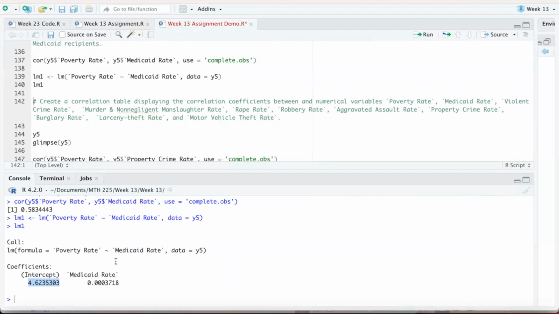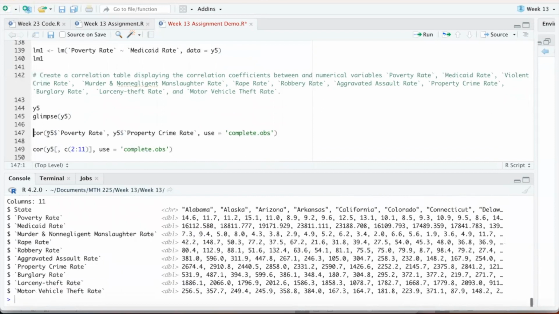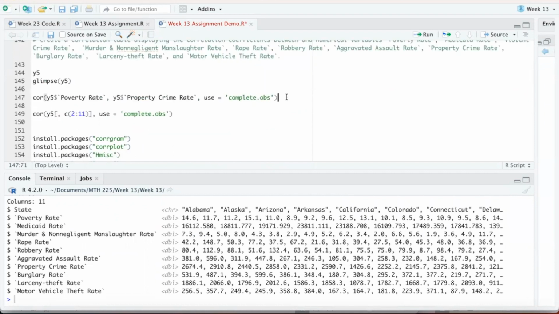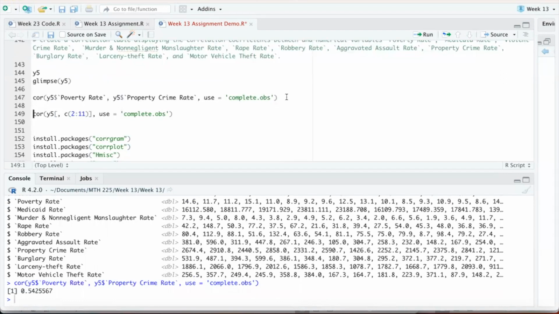All right, now we want to calculate the correlation. This thing that we calculated up here just between two of the variables, we want to calculate that between all of the variables. So again, here's a listing. The only variable that's not numerical is state, so we want to make sure we tell it not to use states. And here's another correlation between poverty rate and property crime rate. There it is, 0.54.